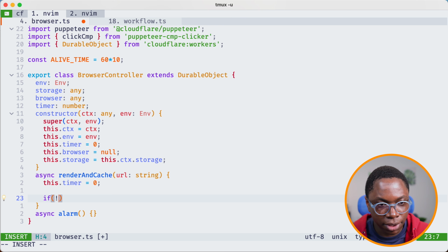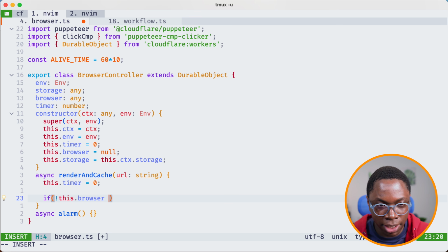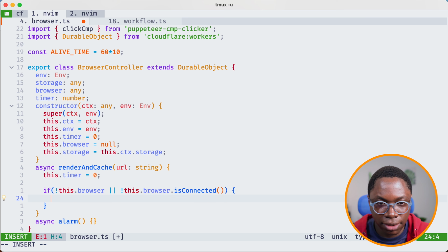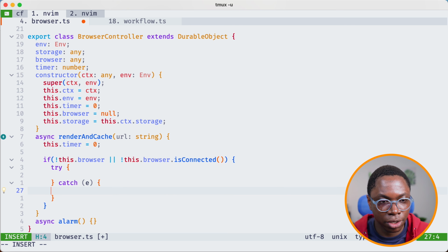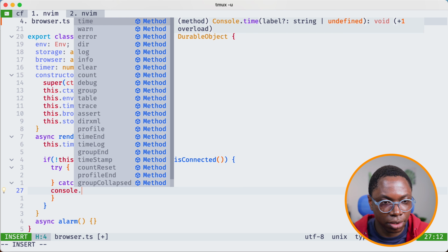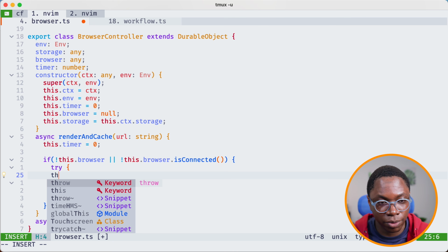So this is going to be the browser, and we're going to check here to see that we have a live connection. This dot browser dot is connected. All right, if we don't have a connection, here's where we try to go create a new connection. So let's do a try catch. If we have an error, we're going to console.log the error. But if we don't have an error, or if nothing goes wrong, this is what we actually want to do. Or actually, this is the logic for connecting to the browser.